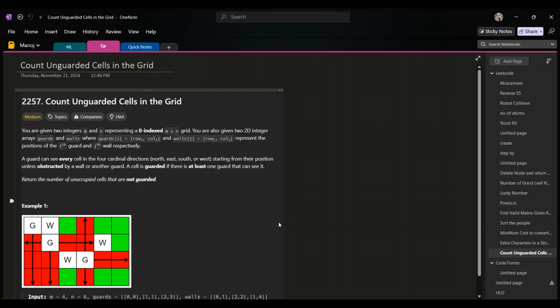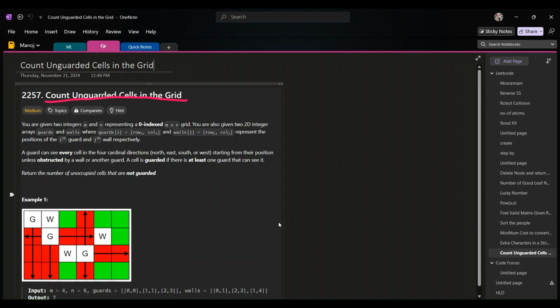So today's question is count unguarded cells in the grid. Okay, this is the question for today. Let's read the question first.